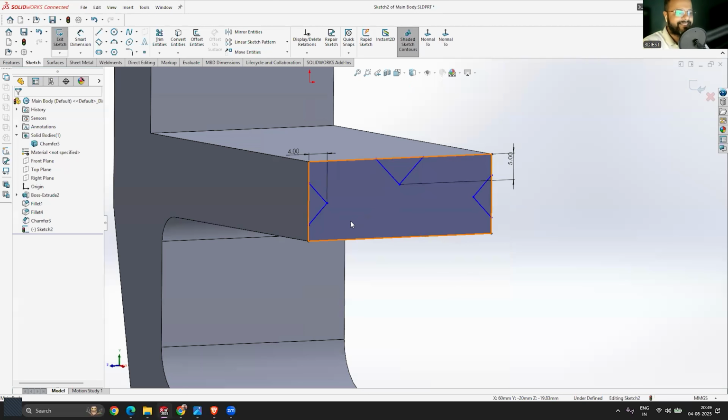Now still my sketch is not fully defined. You can see a few entities in this sketch are blue. That's why it says underdefined. So maybe we have to define a few more things. For example, from this corner to this corner, maybe it should be 3.5. So it will get equally divided, 3.5 at the top, 3.5 at the bottom, and the rest of the distance is this one, right?